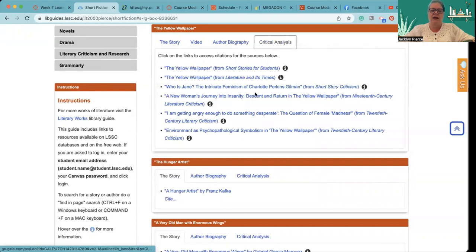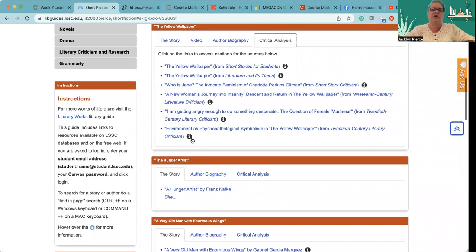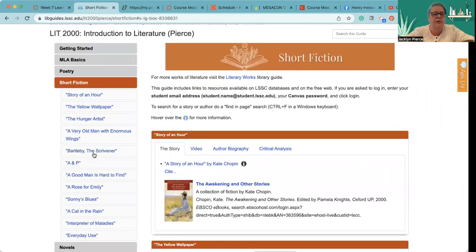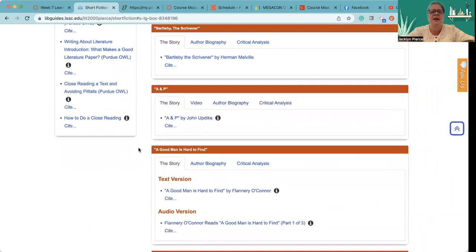So there are a lot here. Short Stories for Students and Literature and Its Times, and to a certain degree Short Story Criticism, are more background information, but these can be useful. But there are a full 4 actual hardcore literary critical articles that you can use in your paper for The Yellow Wallpaper.